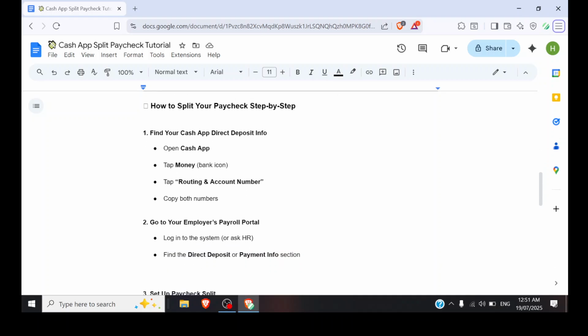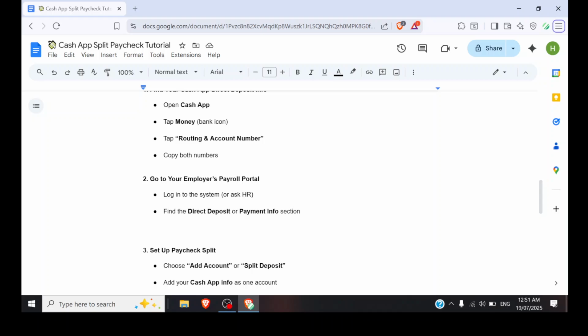First, find your Cash App direct deposit info. So first, open your Cash App, then tap Money, which will look like a bank account, then tap Routing and account number, and then copy both numbers.